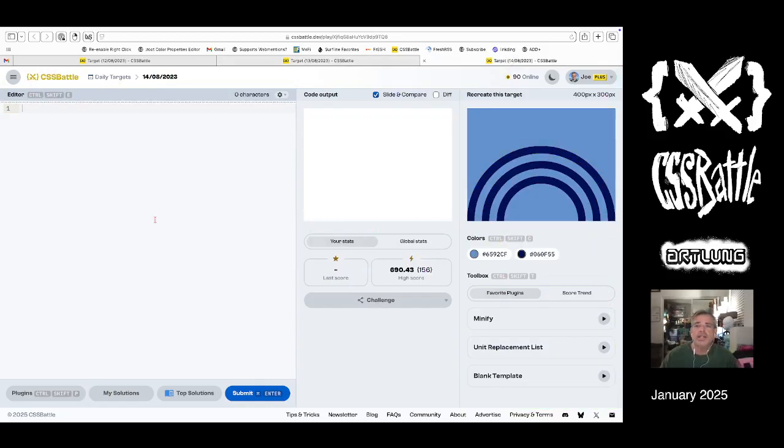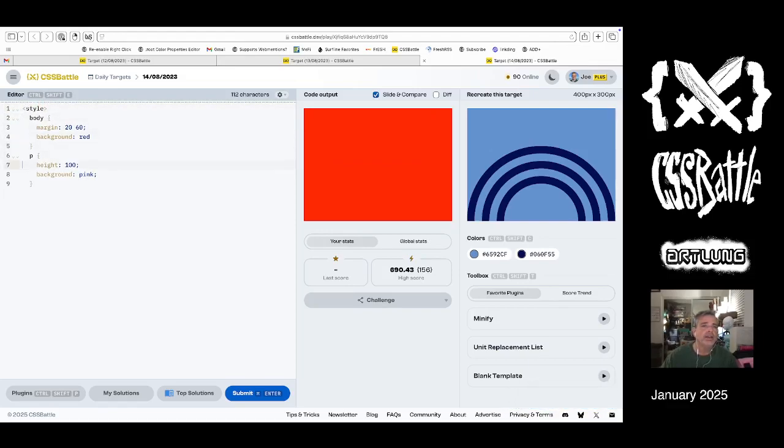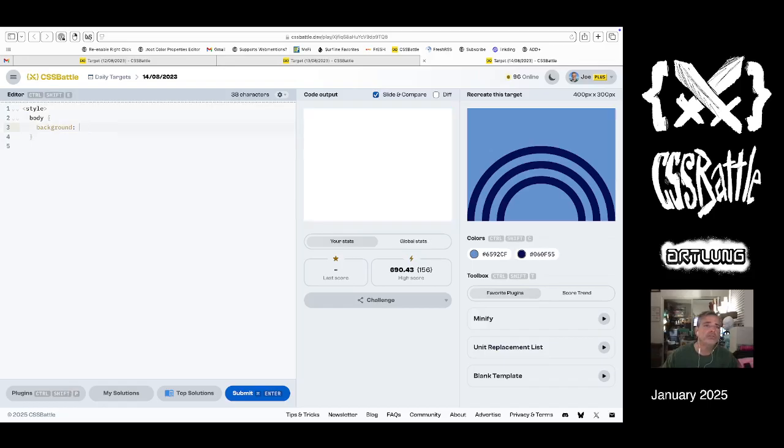All right. Oh, and then lastly, we have these radial gradients. I'm going to do the blank template, but I don't think we need that guy. I don't think we need a paragraph tag. I think we just want the body, and I don't think we need margins. I think all we need is a radial gradient. So a radial gradient, we need the keyword circle, I believe, because I believe this is a perfect circle.